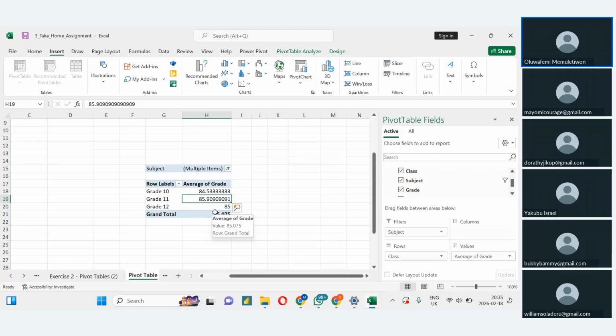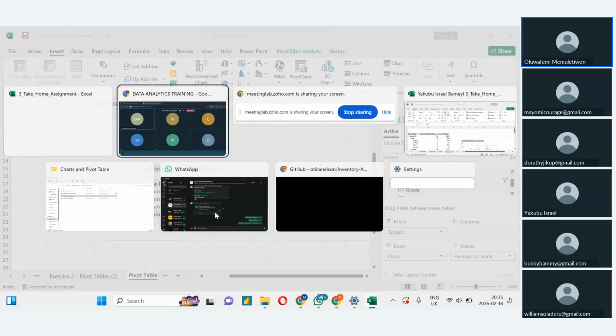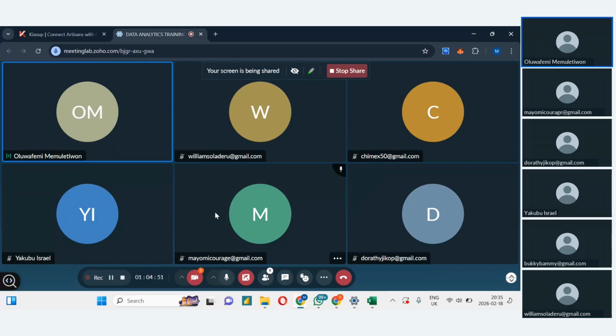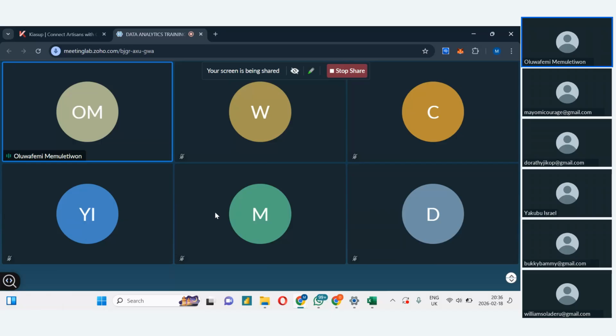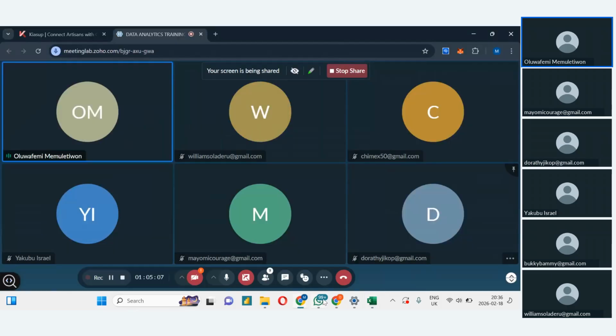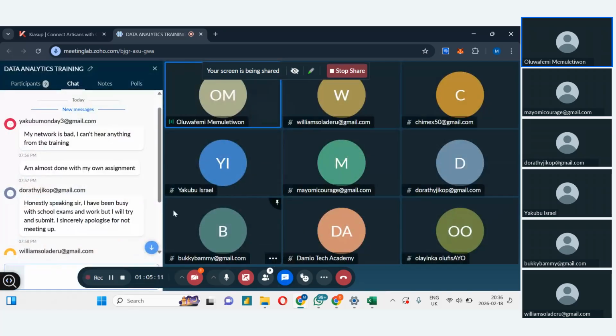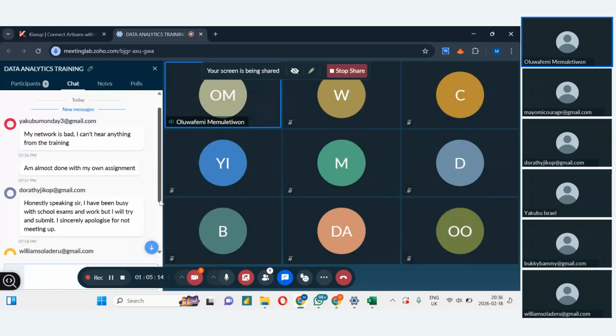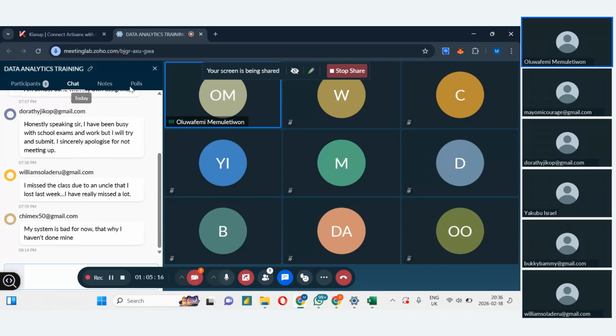Is there any question before we quickly do charts and end for today? Is there any question? So we know when to use the filters, the columns, the rows, the values. Any question? Okay.